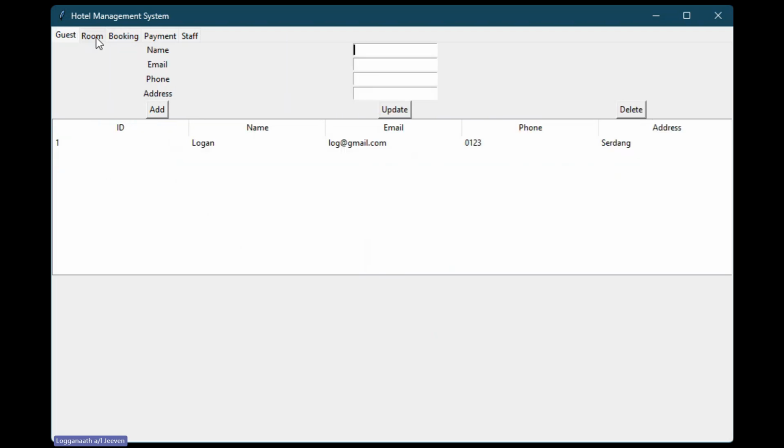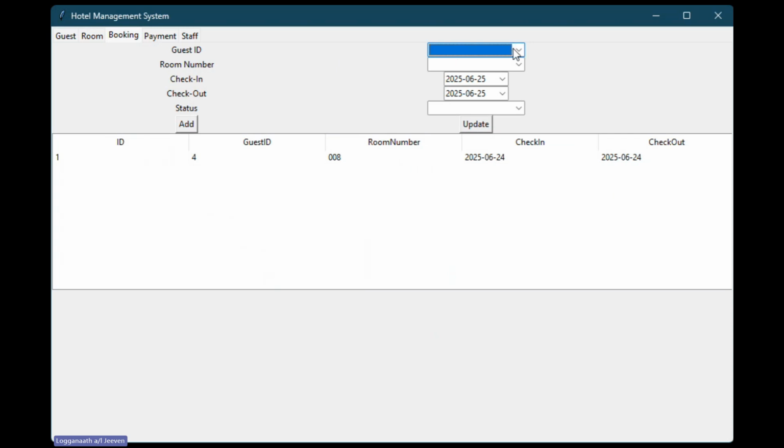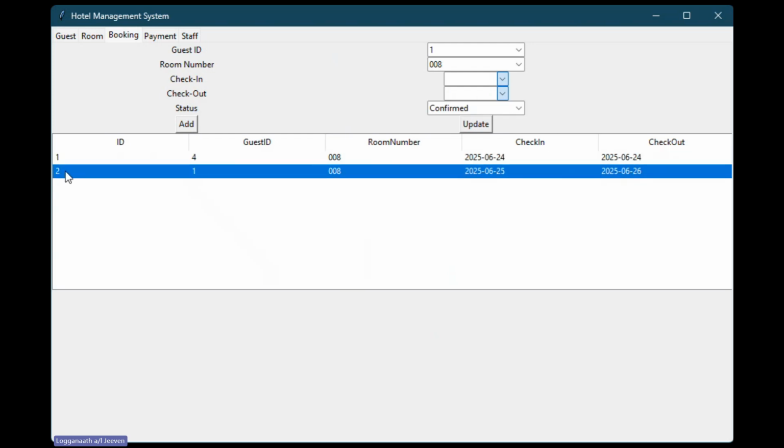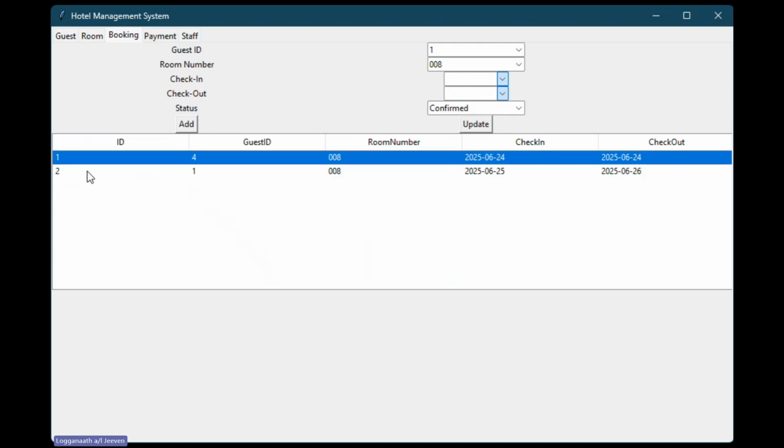Now we already have a guest and a room, so we can proceed to booking. The guest ID is going to relate to the guest table again, which is number one. For the room number, we have 008. For check-in, this is the calendar widget that I mentioned. Let's say we are checking in today, and we are going to check out tomorrow. The status is, let's see, confirm, which means the customer has already booked. You can choose pending or cancel, and it will automatically handle this. I'm going to add it, and as you can see, the booking IDs are also auto incremented: number one and number two.